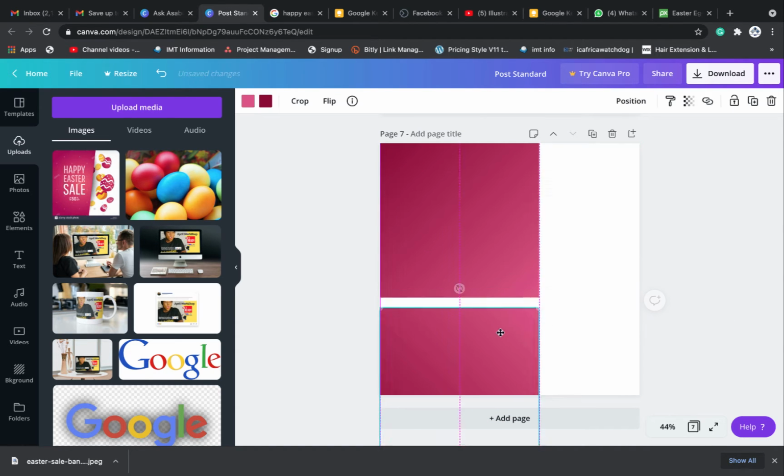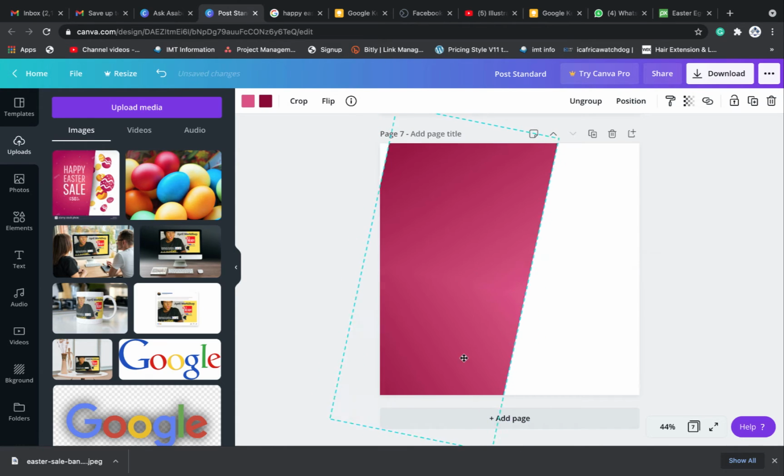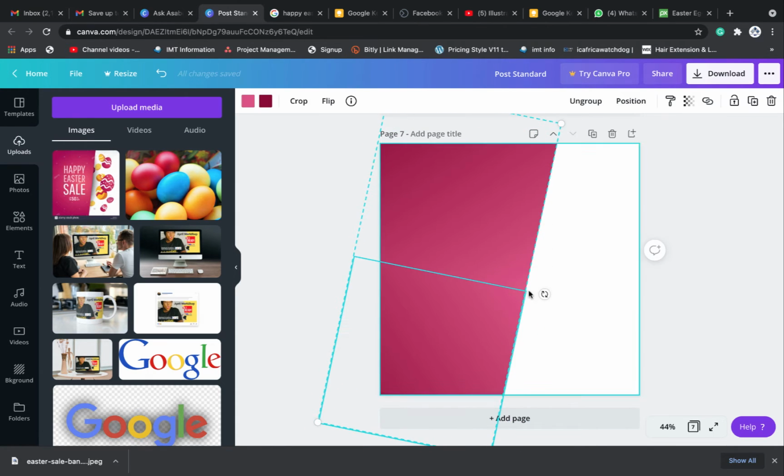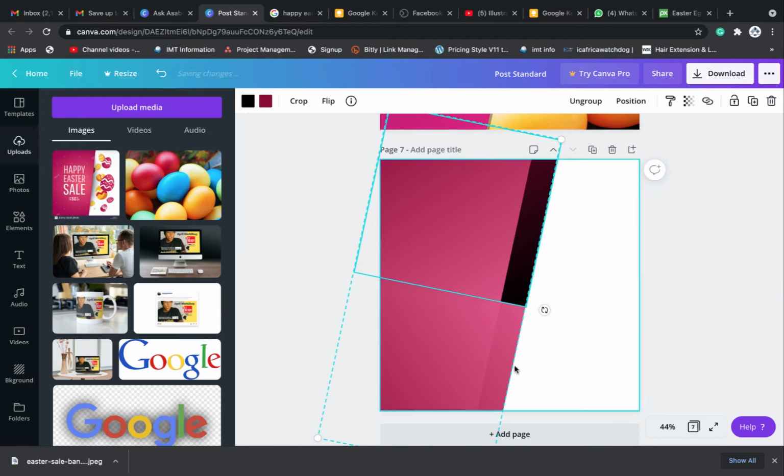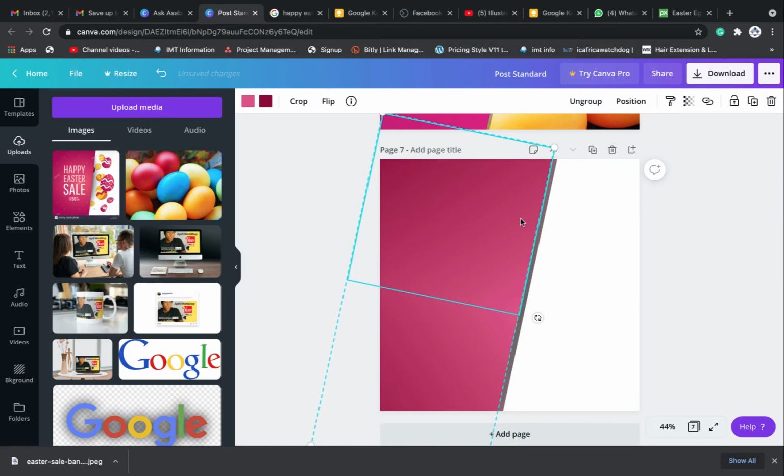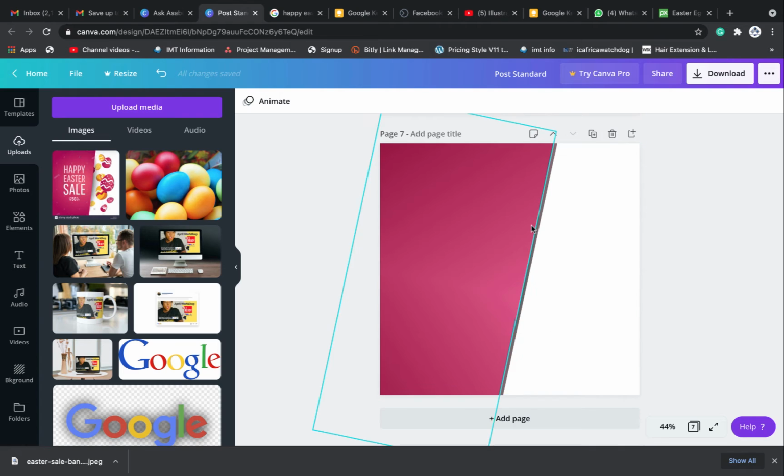duplicate this, and then once we have duplicated this, we group them, and grouping them we can then duplicate it again just to be able to create a shadow behind it for it to look as if it's a shadow, but it's an illusion that it's a shadow.